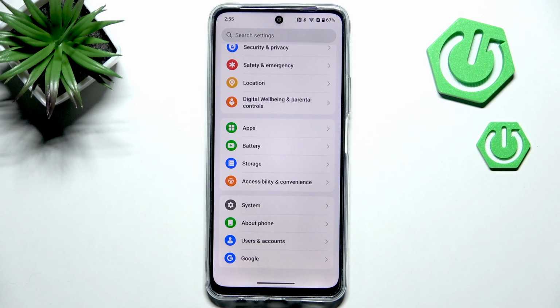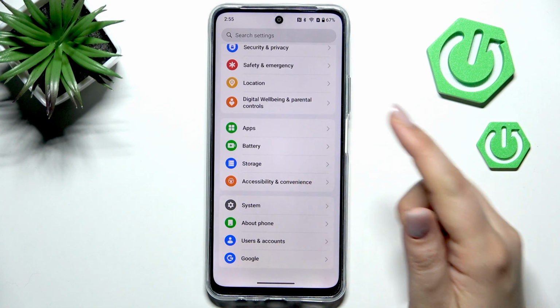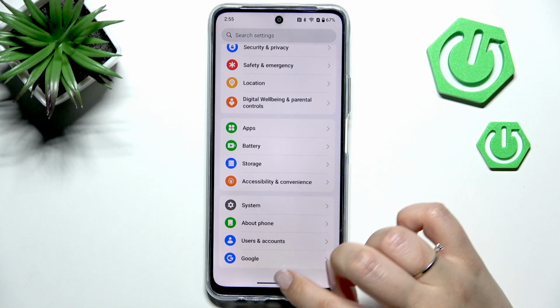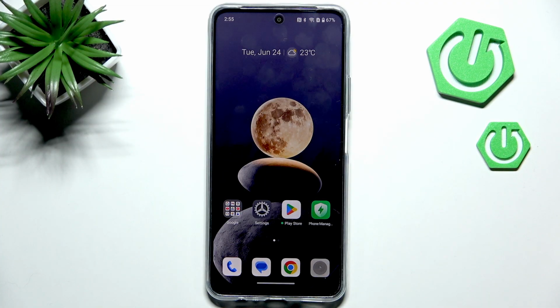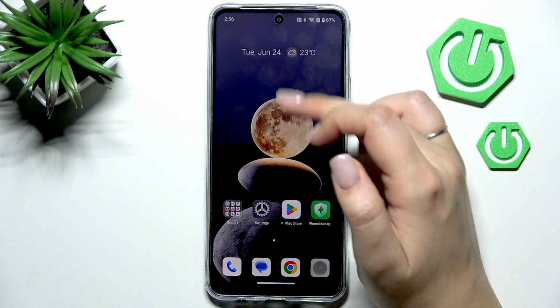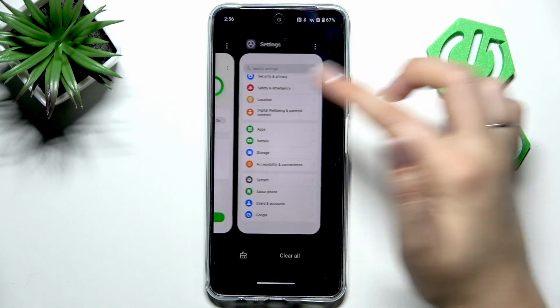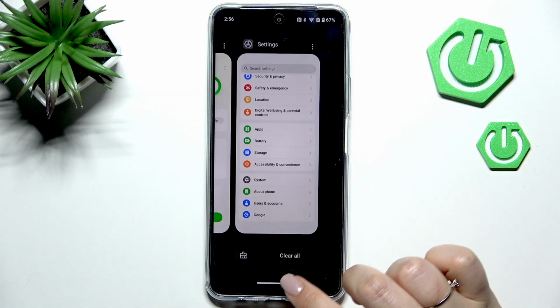If you'd like to get back directly to the home page, swipe your finger from the bottom to the center of your device and make sure that this motion is quick and short, so something like that. And if you'd like to open the recents, repeat the gesture, so from the bottom to the center, but hold your finger somewhere here. Something like that, and here we've got the recents.